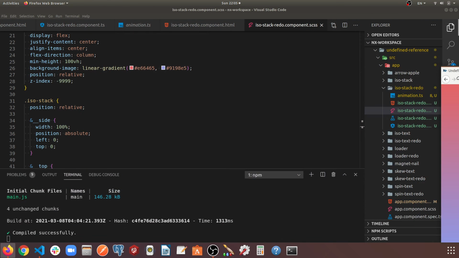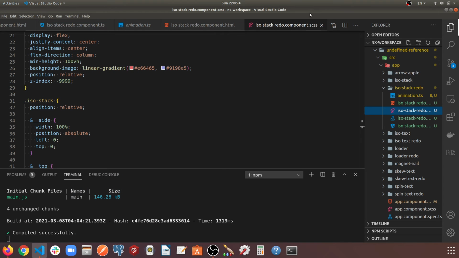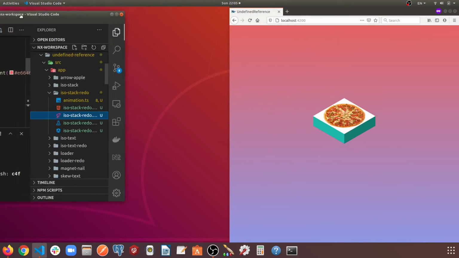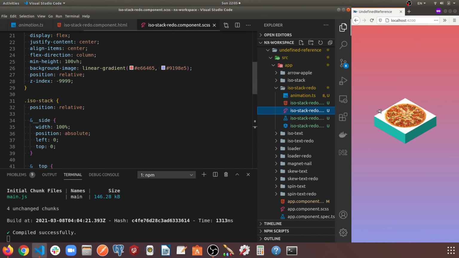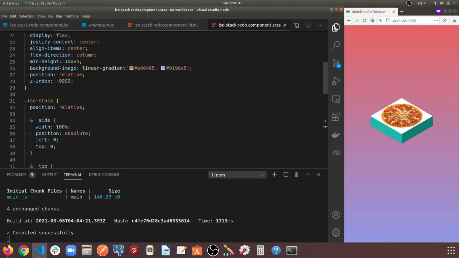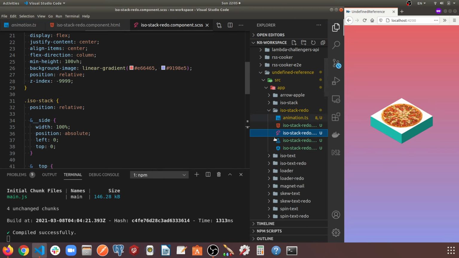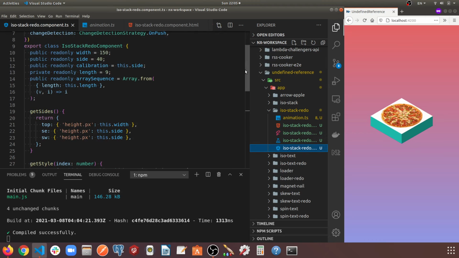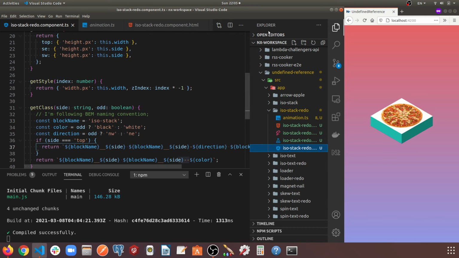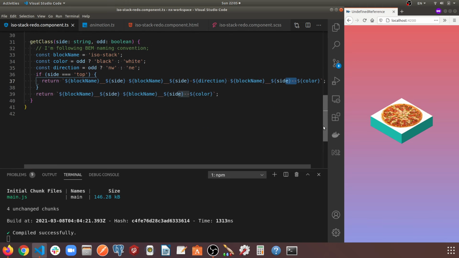So basically, now I have 9 stacks rendered. I set the length of the array to be 9, so there are 9 stacks stacked on each other. Now we're gonna add animation and see how it looks. So before we do that, we have to add another.